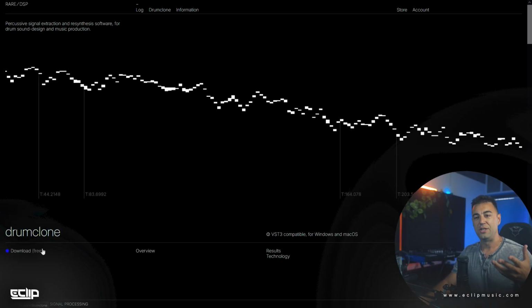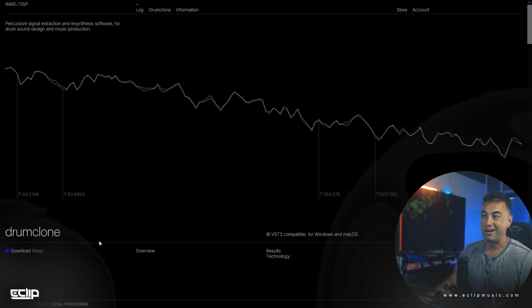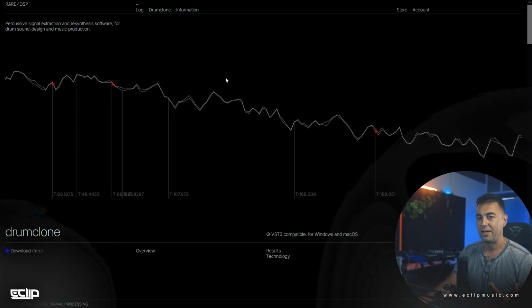Then we can take a step further and add a top layer of our own, let's say some high frequency click or even a hi-hat on top of that kick to give it a bit more bite. In fact, I'll show you exactly how to do it in the practical part of this video. You will see how I shape that top layer and add clarity and more attack without overpowering the kick. Drum Clone is completely free and it's currently in beta, so you can download it and install it.